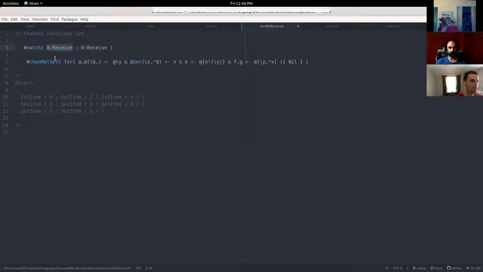And so to compute the channel relation set, here's an example. I have some receive here. It's got 1, 2, 3, 4 listens in it apparently. To compute this channel relation set, I'll first look at just the first binding here. And I really don't care what the listening names are. I really only care what the channel is.